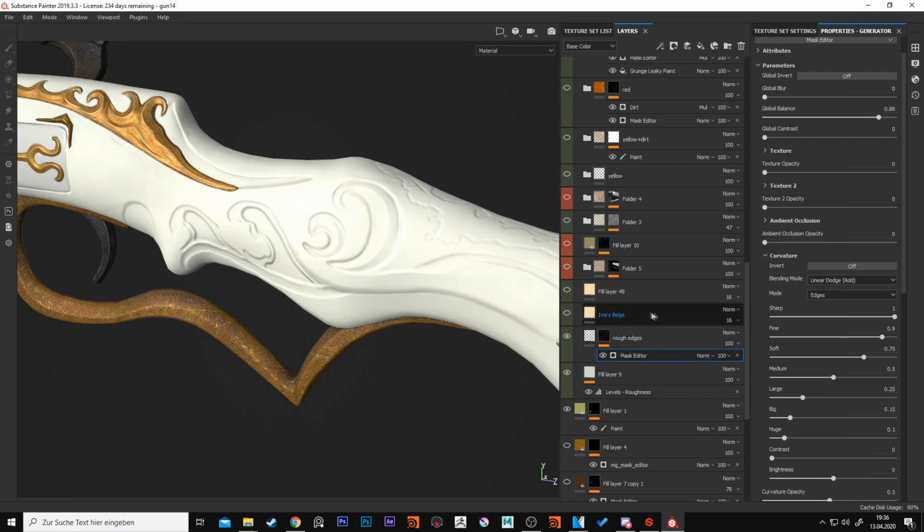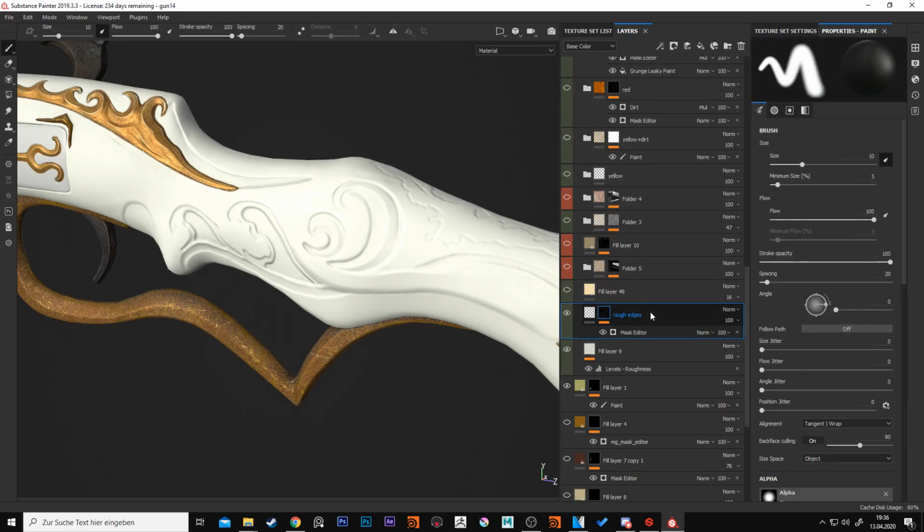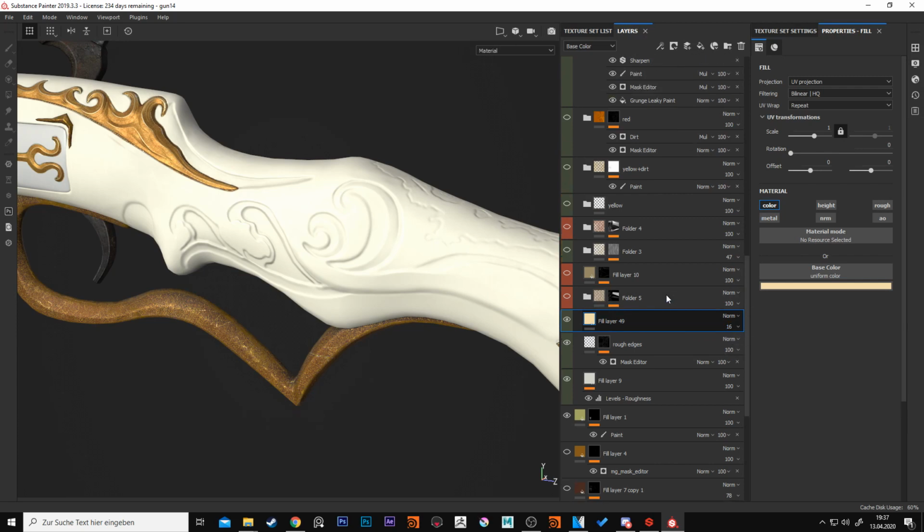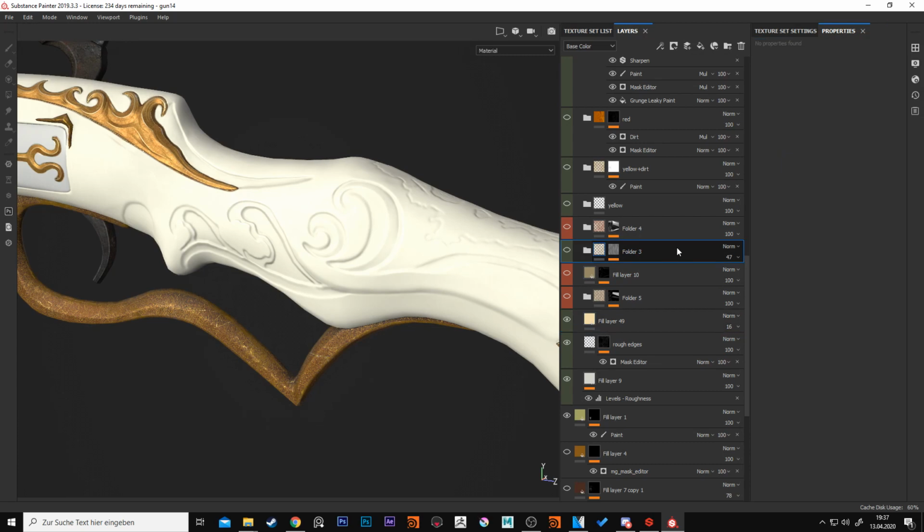The next one I didn't use that, so just a fill layer with just a color, and the opacity is only on at 16. And all these red folders I didn't use at the end. And this one as well is a slight color variation. You can barely see it.